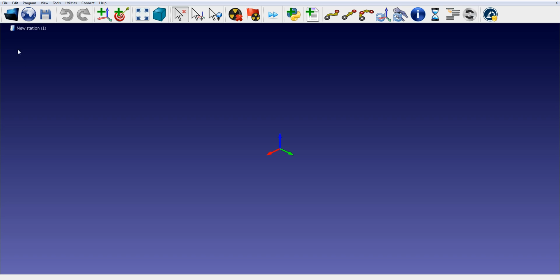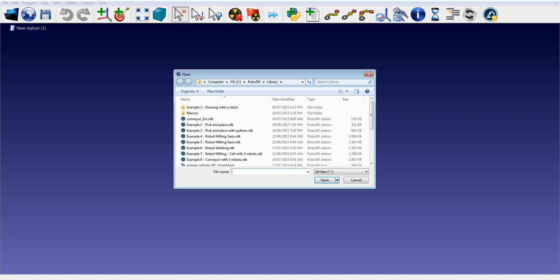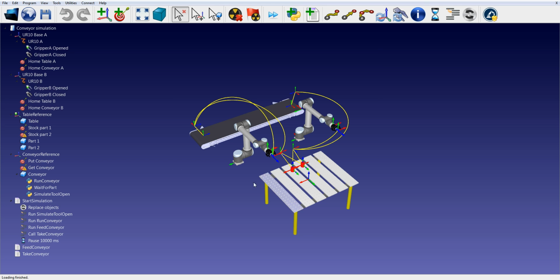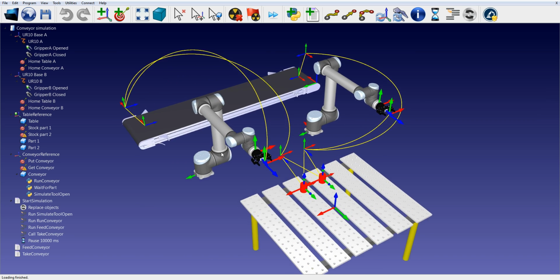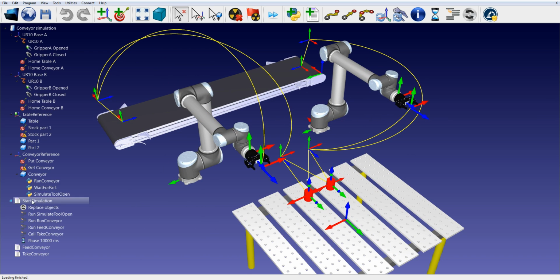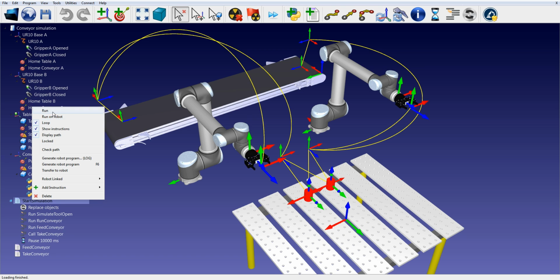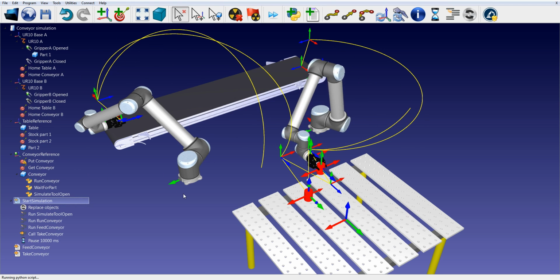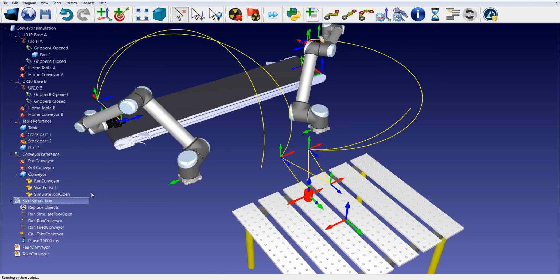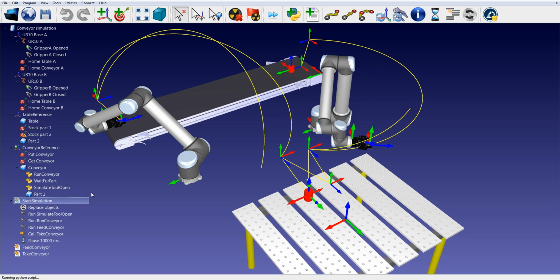You can simulate any automated process using the RoboDK simulator. When the simulation works the way you want, you can use RoboDK for offline programming and easily generate the robot programs appropriate for your robot controller. This video shows how to build a simulation with 2 robots and a conveyor belt in 20 minutes from scratch.